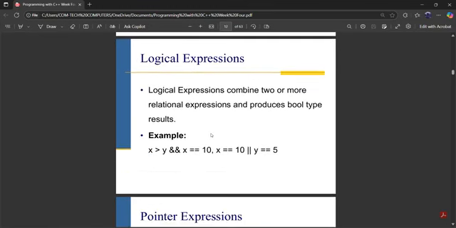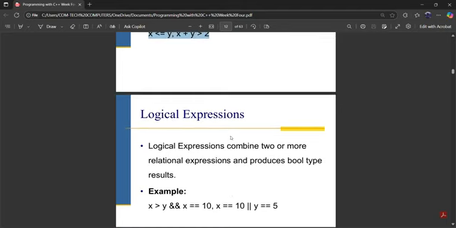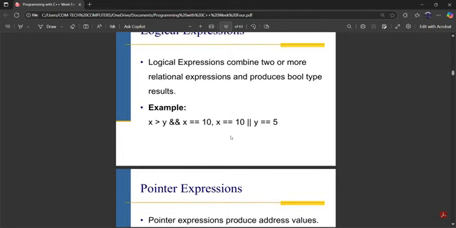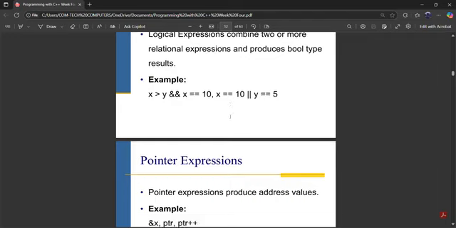Then we have logical expressions. Logical expressions combine two or more relational expressions and produce bool type results. We know that the bool data type relies on true or false. We've already come to know what relational expressions are, so it combines them and produces a true or false result. Depending on the outcome, the value will either be true or false.